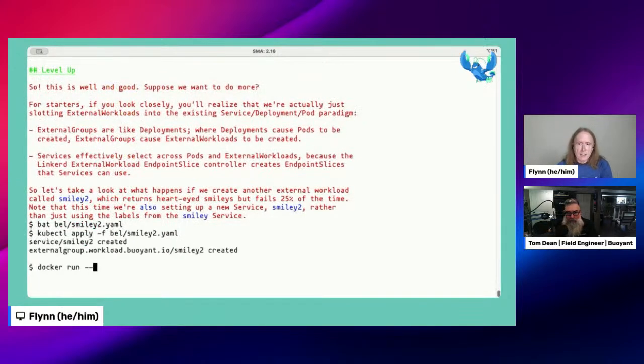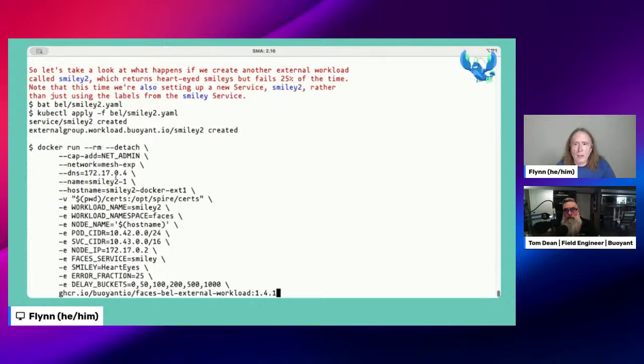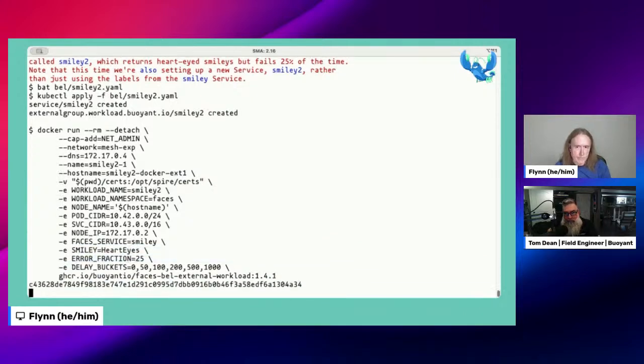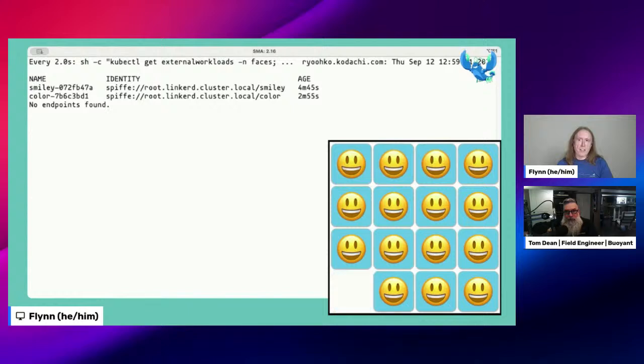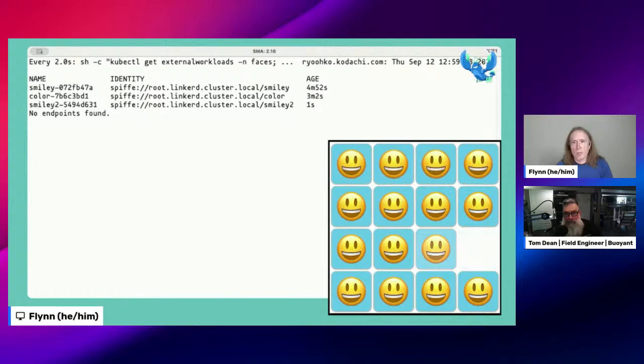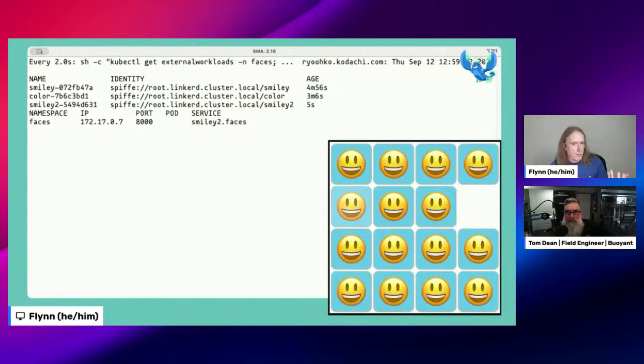I will apply that, which is going to do absolutely nothing right now. And then I'm going to run a Smiley2 workload. The name is Smiley2. The host name has Smiley2 in it. The workload name has Smiley2 in it. That is critical. And we're going to give it hard-eyed smileys, but we're also going to have it fail 25% of the time. So if I turn that on, then we would expect to see some external workload and some endpoints show up. There's our external workload. There's the endpoints. And nothing looks different because the only thing that the face workload is talking to is Smiley.